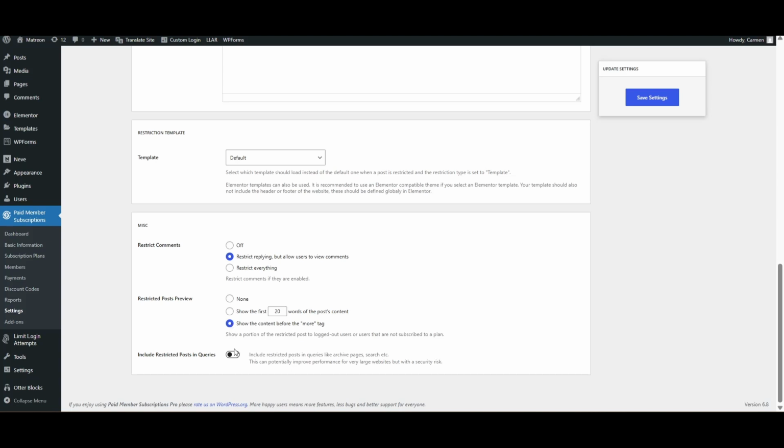Finally, you have the option to include or not restricted posts in queries. When disabled, this setting hides restricted posts, products, or forums from appearing in public searches on your site, such as your blog archive and search results.